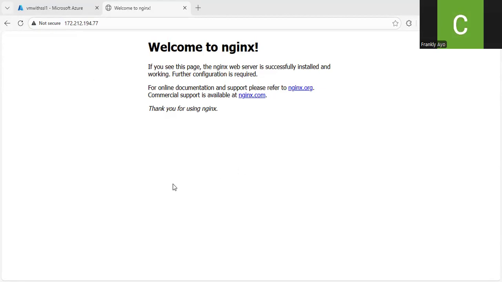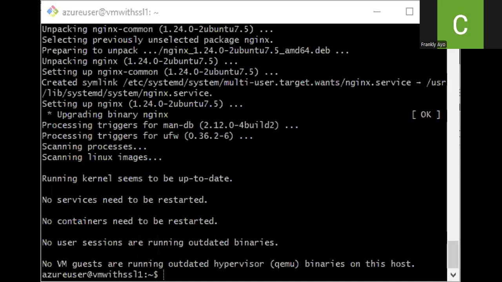Let me stop sharing and reshare my terminal. Okay, so now we want to install our certificate. We are installing a self-signed certificate because we can't use a trusted certificate with an IP address. If we are going to use an IP address, we need to have a custom domain, some kind of domain, rather than an IP address.